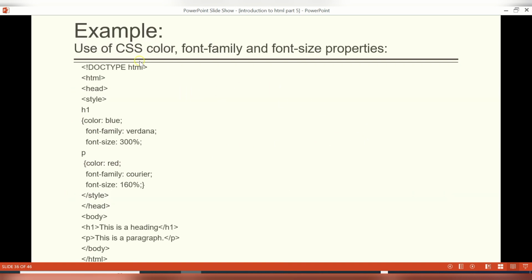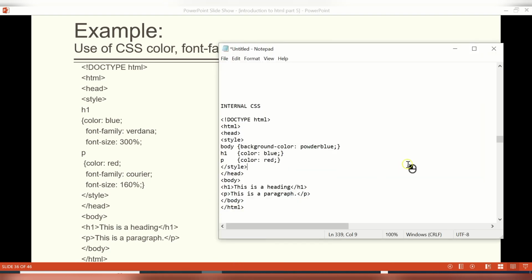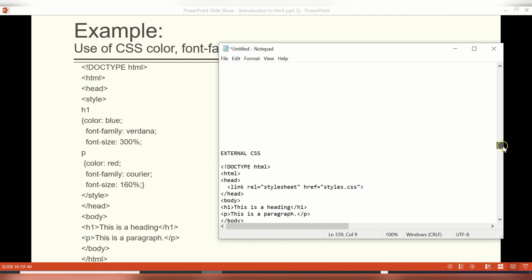Now let's take an example. We want to use the CSS color, font family, and font size properties. You can see that after the head we have the style. So this is an example of our internal element. So it's not inline. Remember, inline is always written inside the code. So I'm going to copy this code now and see how it looks, just like what we did earlier.